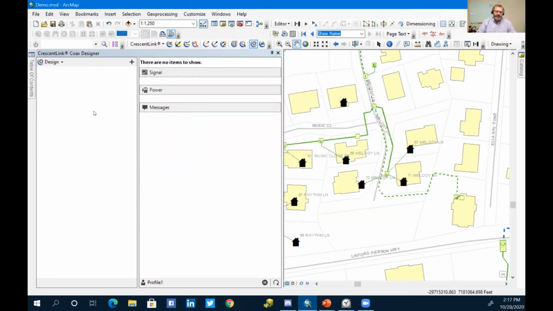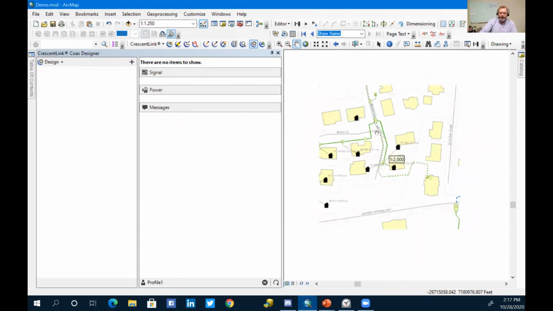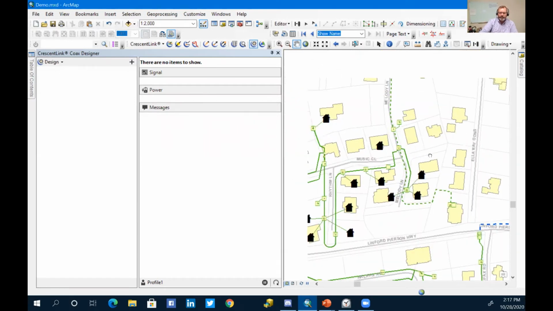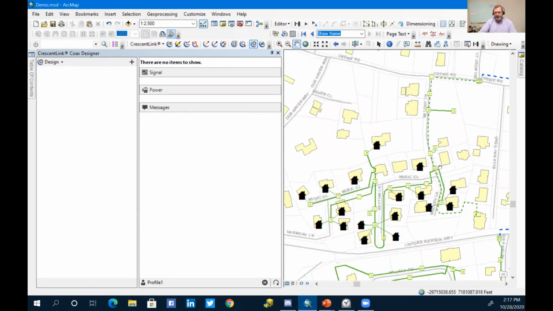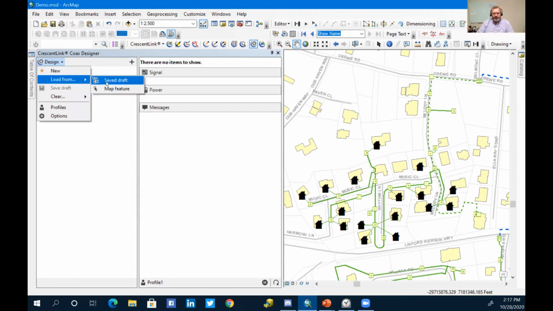So having all that, what does that mean? Well, if we want to look at our existing design here, so our existing plant, we may be having trouble with this plant and we kind of want to see what's going on with this node. We have a couple of options. We can load a design either from a saved draft. Maybe you're doing a new design in a new area and you haven't had the chance to build it yet or to put it in the map, but you've saved your draft. You could do it from a saved draft.